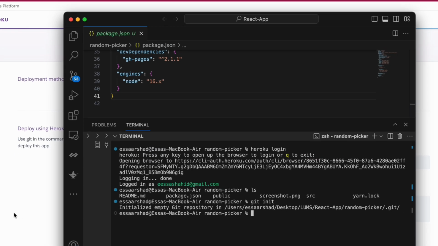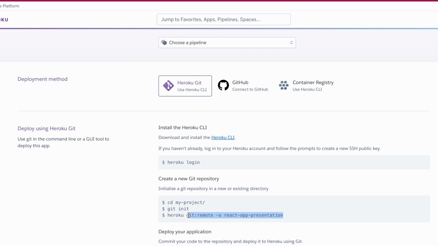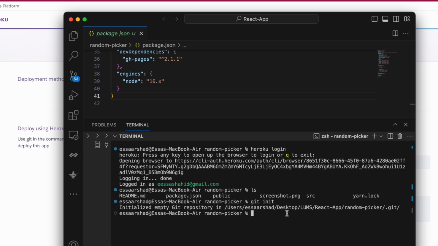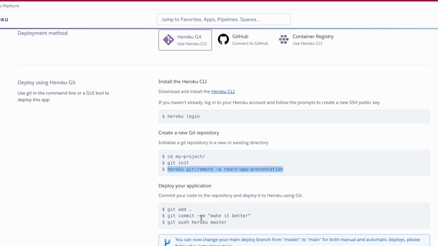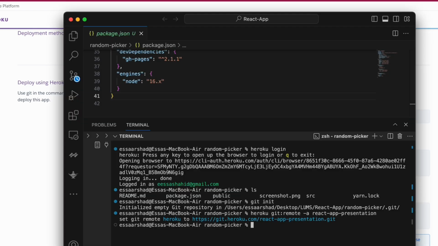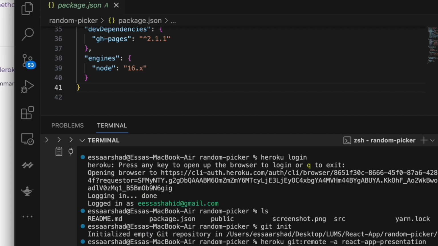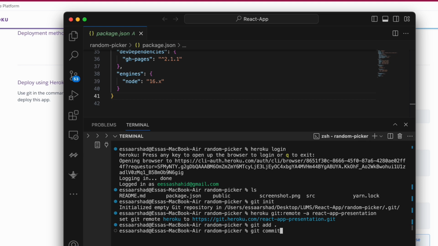So git init. Next I need to use the git remote command to make the remote Heroku origin server. Okay, the remote server has been established. Now I need to deploy the application using these three steps. First, I'll push the local changes from my local repository to the remote Heroku repository. So I'll use the git add dot command. Now I need to commit my changes. So I'll add a meaningful commit message.